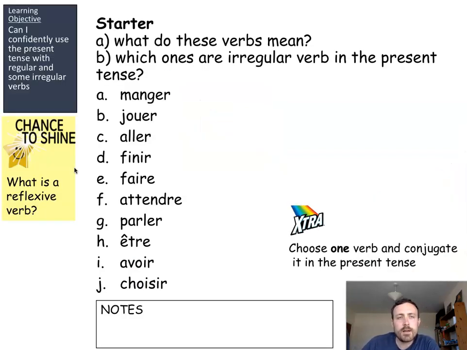So to begin, just a quick starter, you have A to J in front of you. They're infinitives. An infinitive, as I explained last session, is the purest form of the verb before it's been conjugated. So it should end with an ER, an IR, or an RE. Now there's 2 different parts to the task. Firstly, what do you think these verbs actually mean? If you need to use a dictionary or an online application to find that, that's fine.